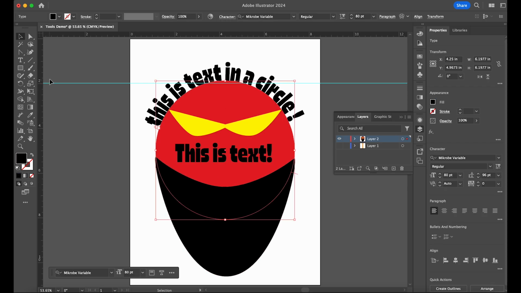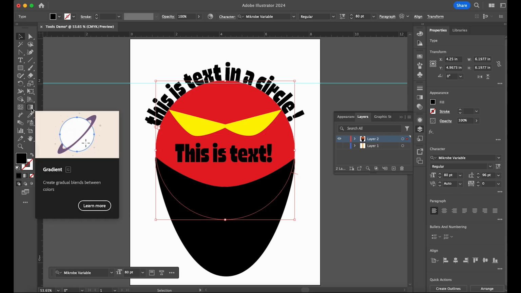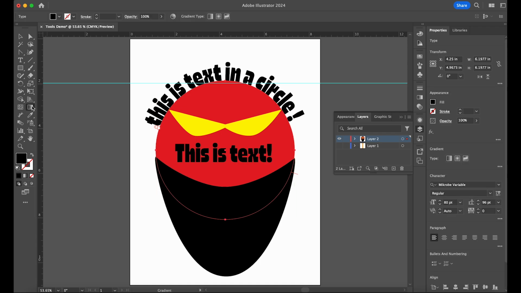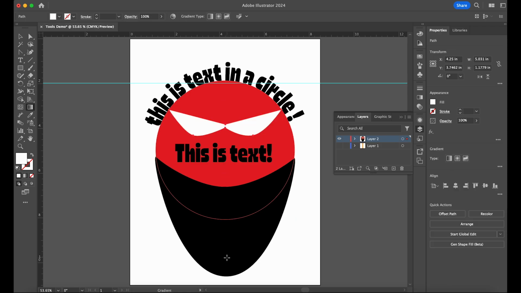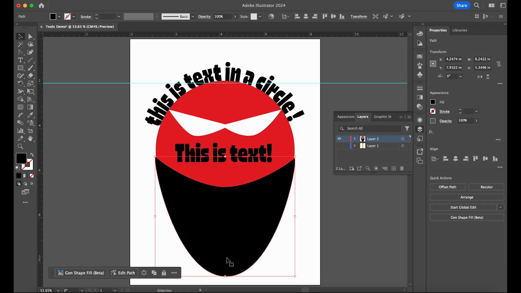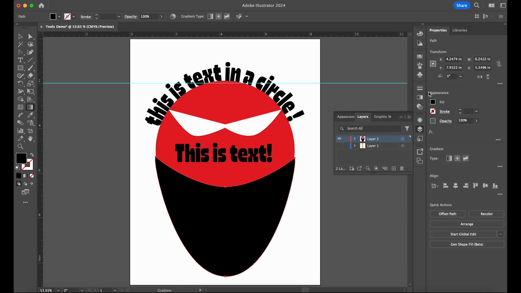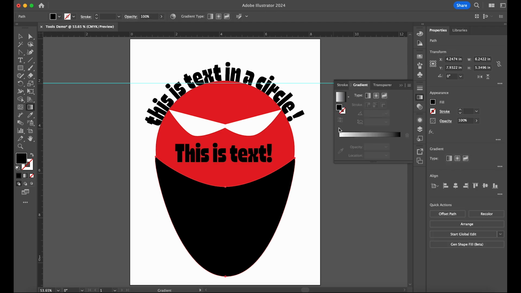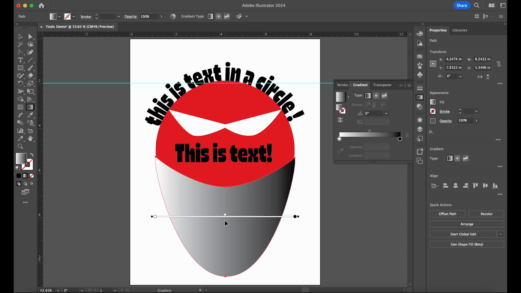Now, let's get into the gradient tool. In Photoshop, it's built into the paint bucket, but because we don't have a paint bucket in Illustrator, everything has a color that we either choose to have or don't have. We have the gradient tool. And it should be as simple as, let's apply it to this beard here. Hit the gradient tool. Here it is. So it's just set to black and white.